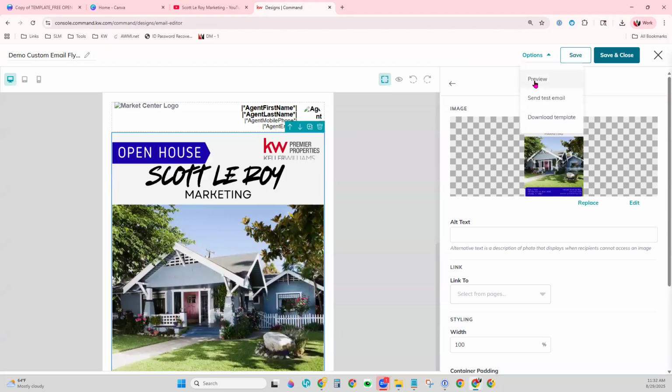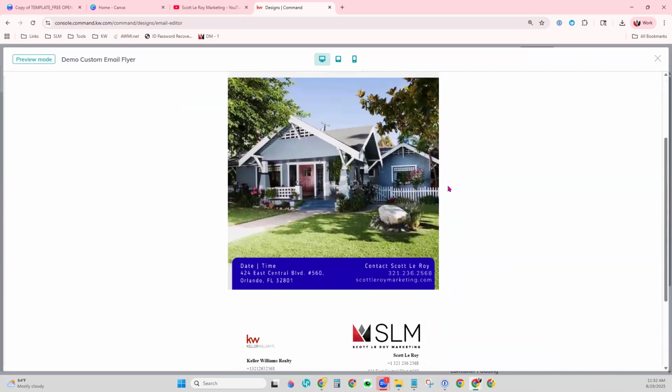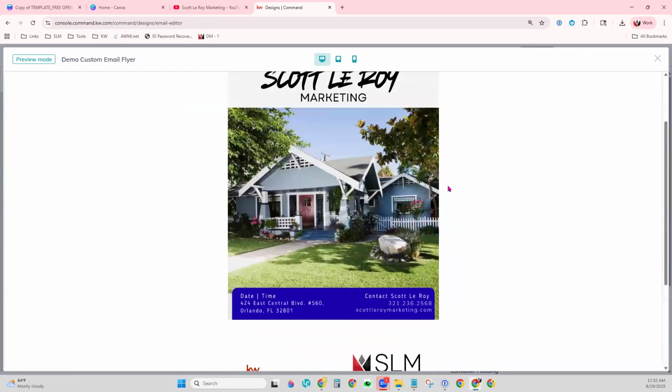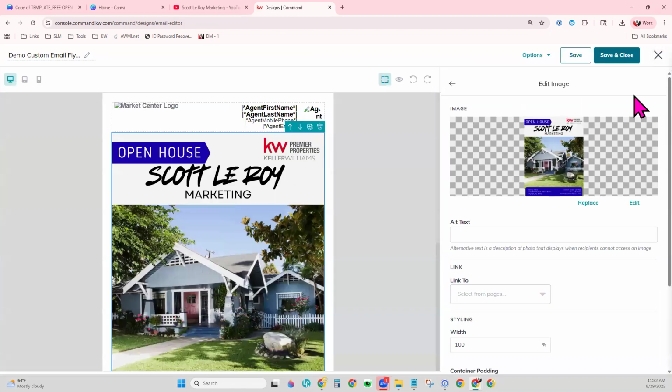I'll show you the preview again so that you can see what it looks like with all the information plugged in. And now it's ready to go. You can just stick it right into an email campaign or a smart plan email, especially if you're doing something that's not a one and done thing like an event, like an open house.